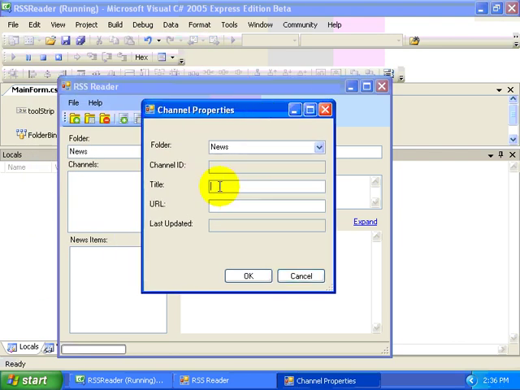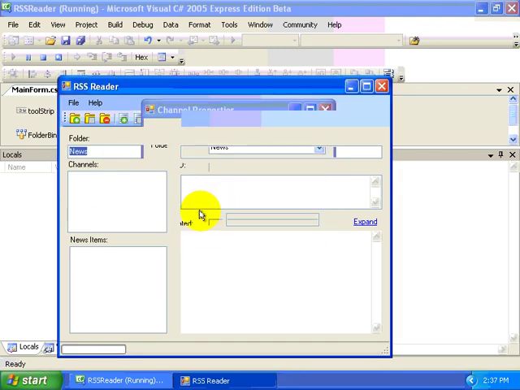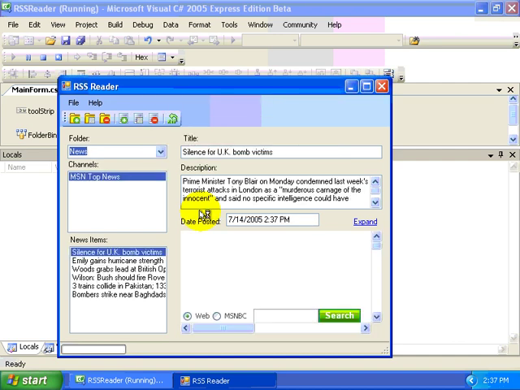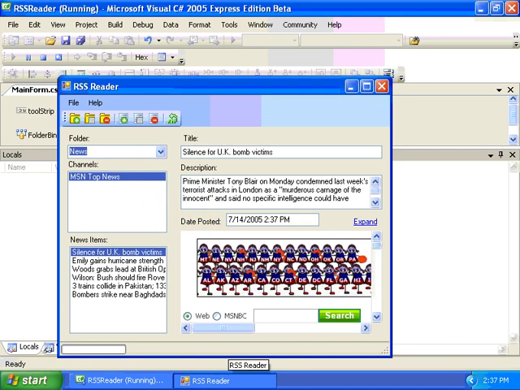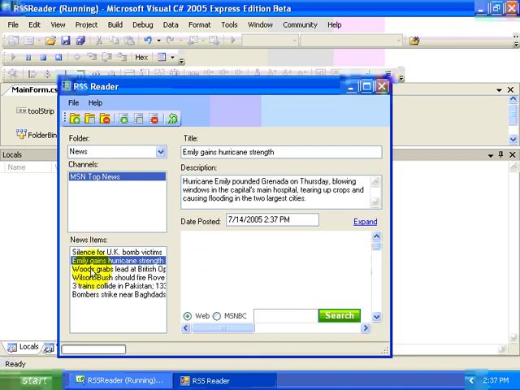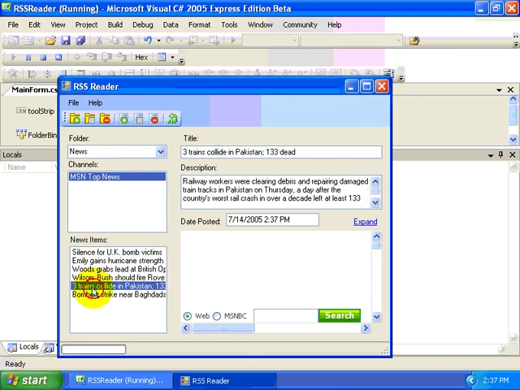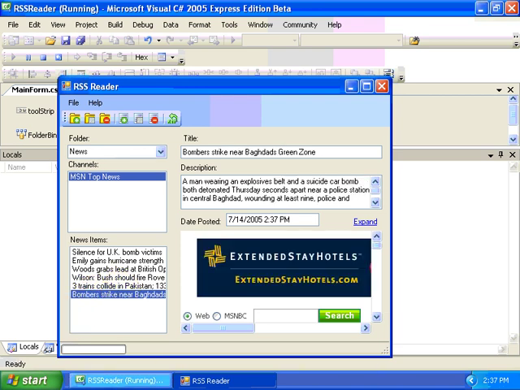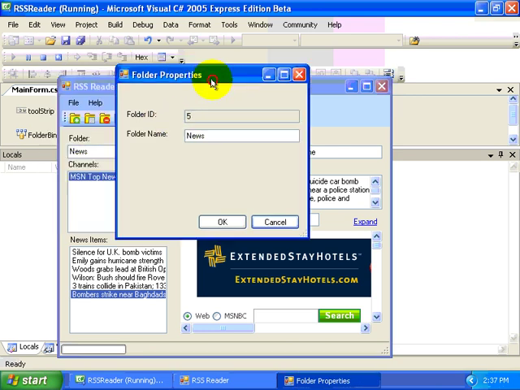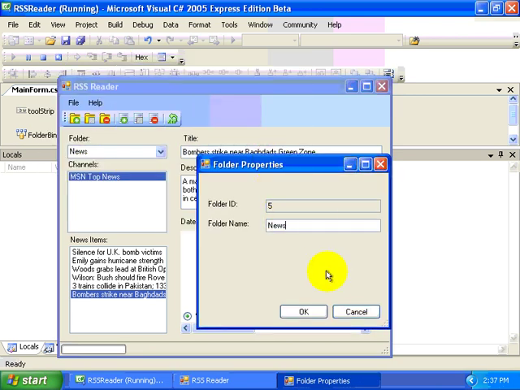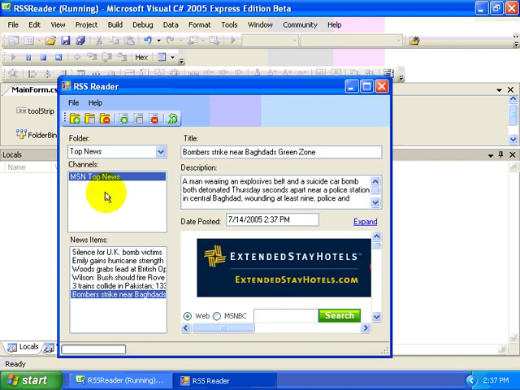Here I'm going to put MSN Top News, and I'm going to paste in a link and click the OK button. And as soon as I add a channel, it's going to go out and do a refresh, grab down the RSS for all the channels. So you can see now that I have my editing working, my adding working. Let's edit news. We'll call this top news or something like that. Notice that it changed in the folder.